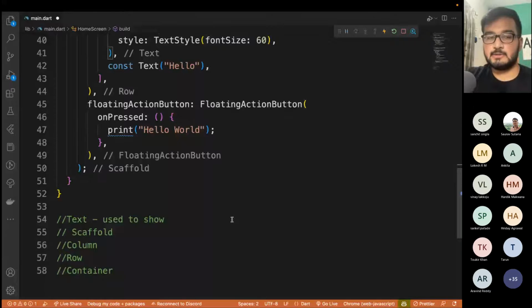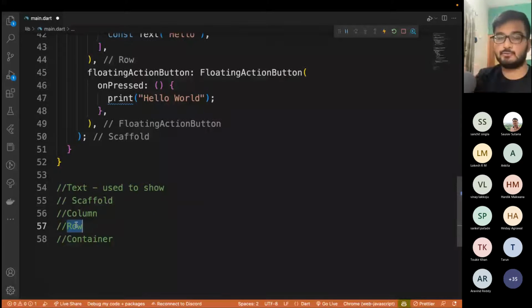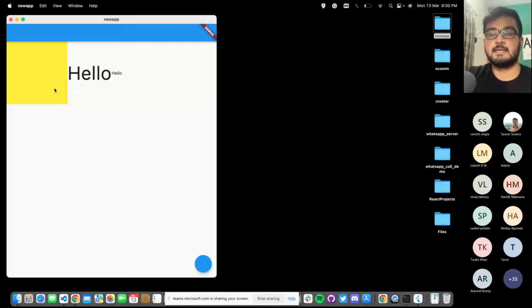We saw how column and row are used. Column to align them vertically, row to have them one after the other. We also saw the container widget, which is just used to draw something on screen, like a box of height and width, and then give it some color to have something like this.